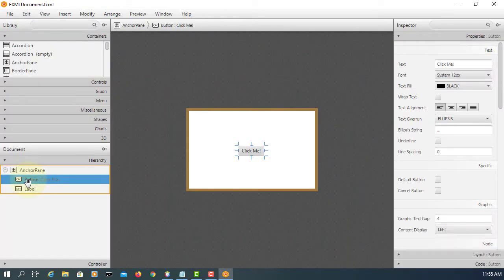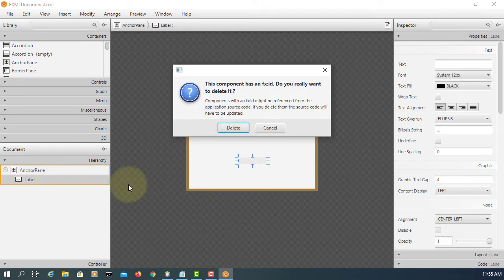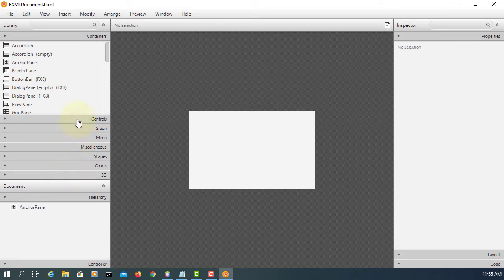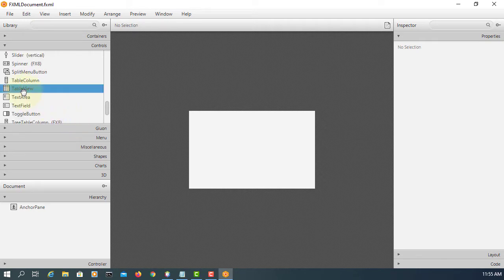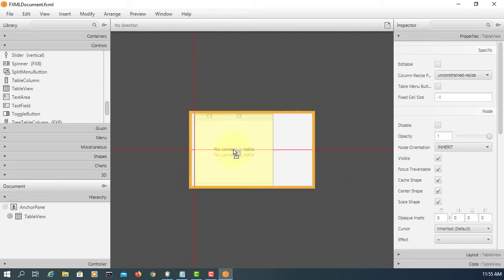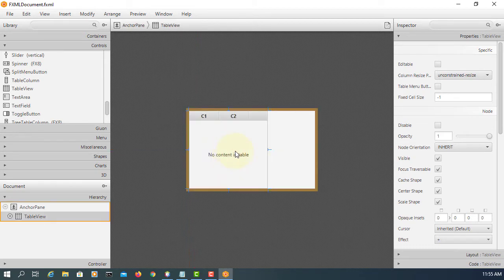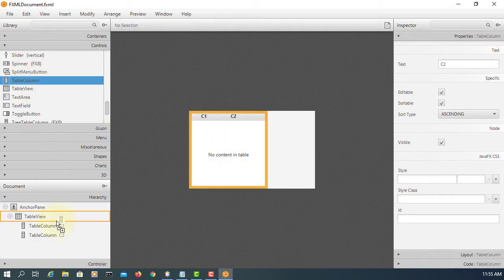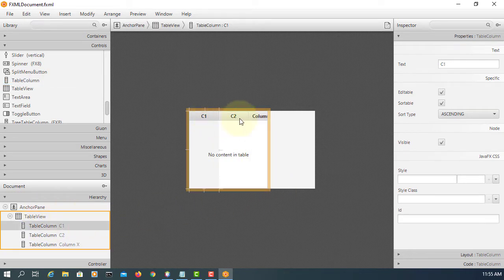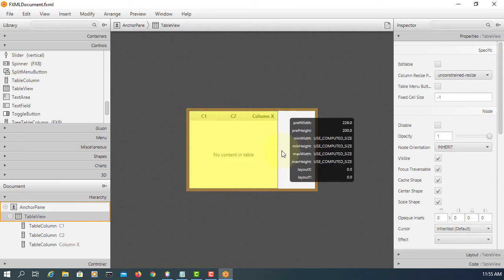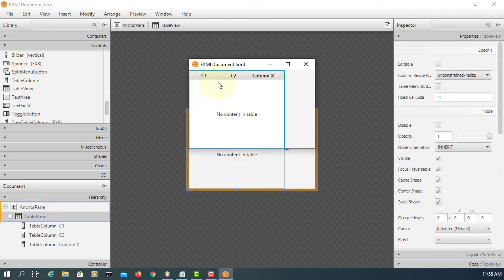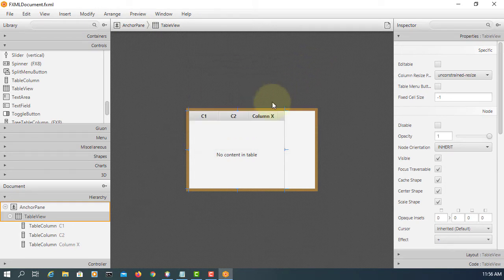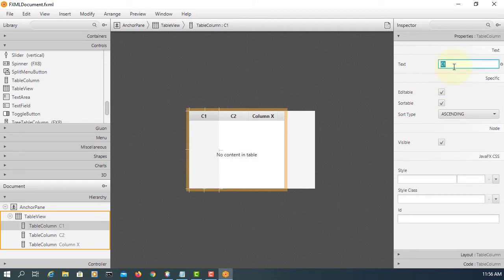So I don't need this button and label. Let me remove them. We're going to use a table view. So here, just simply drag and drop. When you look at the table view, we have table columns, C1, C2. Let me add one more table column. It comes with C1, C2, column X. You can adjust the size of a column. It actually comes with sorting functions, with a little arrow up and down, okay?